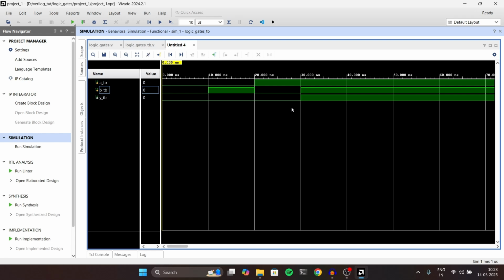So that is it for this video. In this video, we have seen how you can define modules, how you can use wires and registers, not registers. We have only seen wires here. Maybe in the next video, we are going to see about registers and how you can use them. You have seen how you can assign values to a wire, how you can write and create test benches, and how you can simulate.